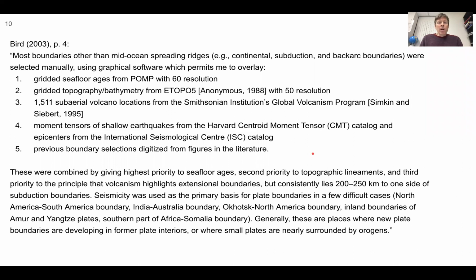I won't read through all this, but I want to leave it there for your notes. He describes how he decided what is a plate boundary, and that's a very interesting procedure, thinking about topography, seafloor ages, volcano locations, earthquake mechanisms from a catalog of earthquakes, and also previously published boundaries. We will show all of these data. I will be showing all these kinds of data so that we can also see what information was available.